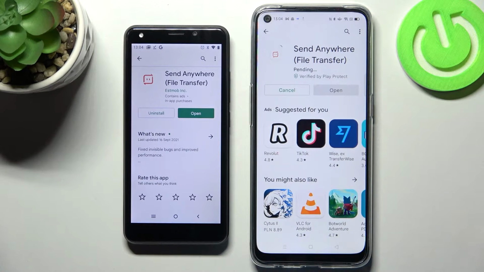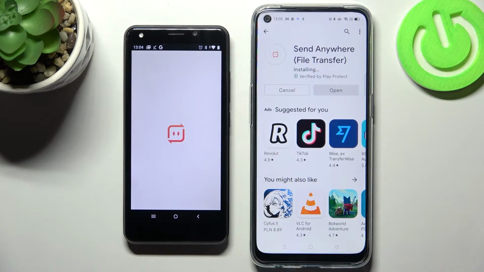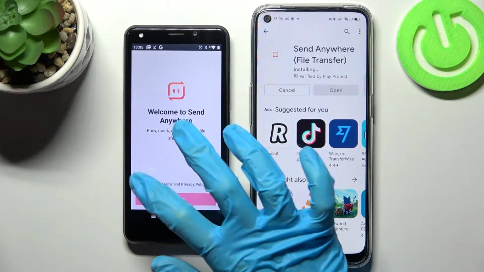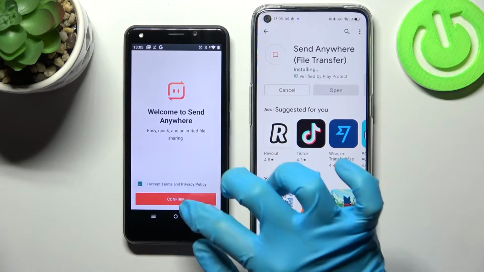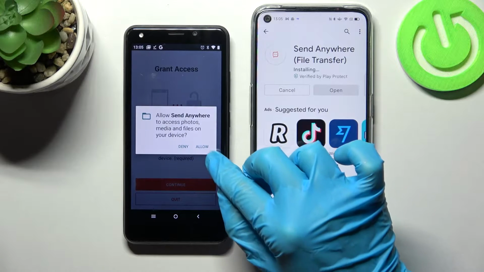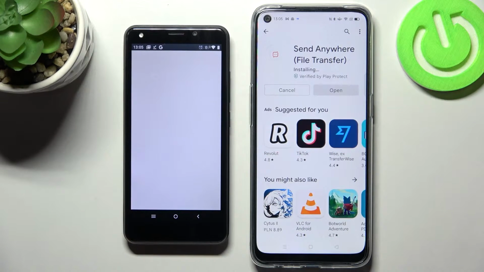I already did that over here because it was taking a couple of minutes to download, so I can open it right away. Choose I accept, then confirm, continue, and finally allow. Now we need to wait for this one to download anyway and do exactly the same.